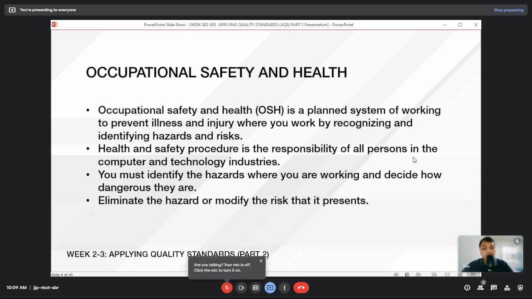I mean to say, may mga levels naman tayo ng hazard. Kung sa tingin mo ito ay hindi naman makakapahamak, of course we're able to eliminate it, ano ba yung mga standard procedures with that.